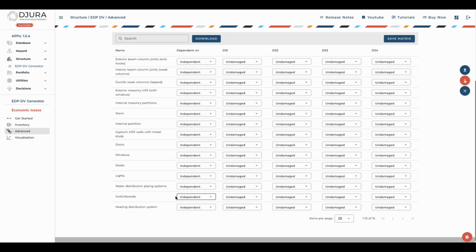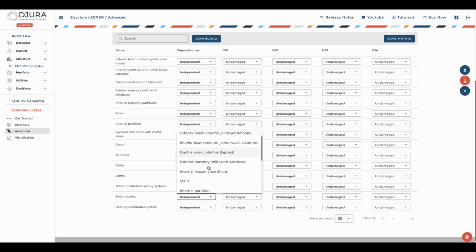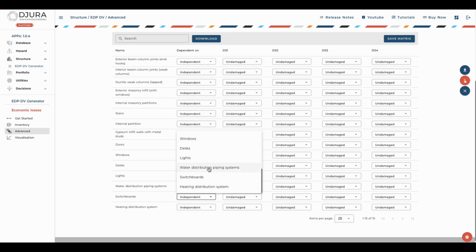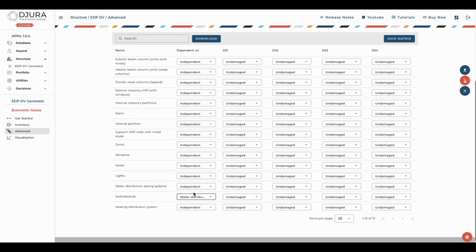So we're interested in the switchboards. Currently it's listed as independent, where we're going to say that it's now dependent on what happens to the water distribution system. And what we're going to say here is that the damage state 1 of the switchboards, that damage state is currently not dependent on anything.